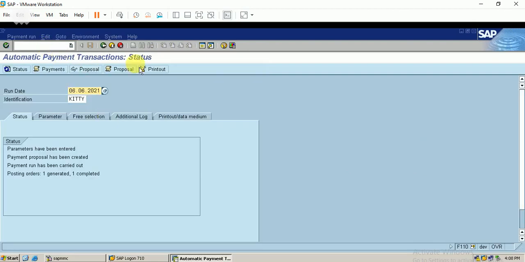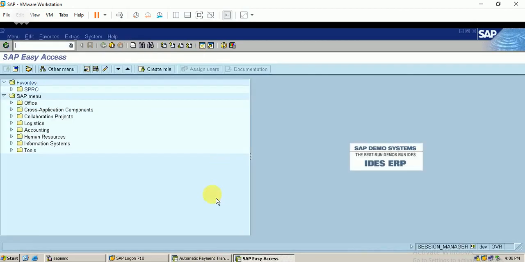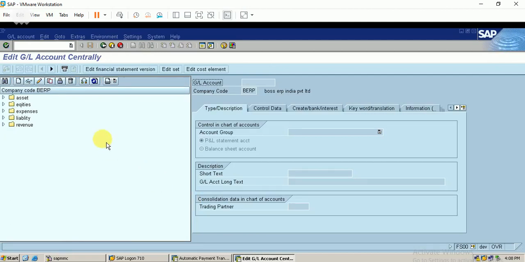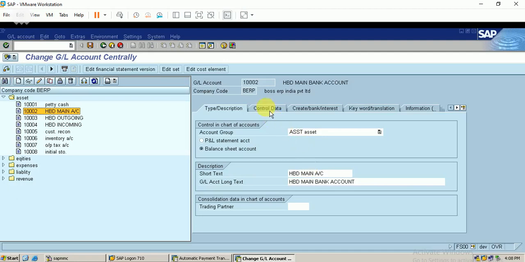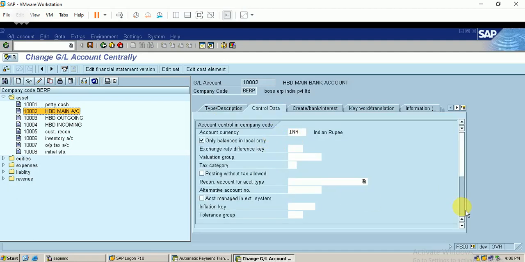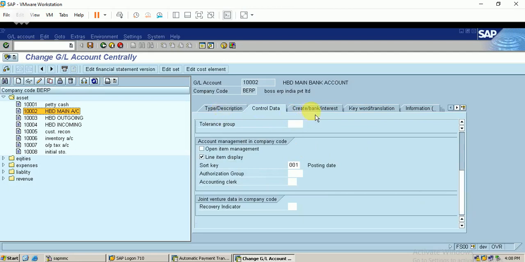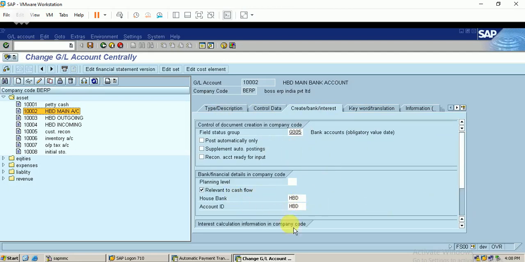And before entering into this, I just go into a new tab, so I can show the necessary configurations. There is not much configuration needed, but I will show you the essential things you have to maintain. So we know that we have maintained the bank accounts. In the bank account, ensure that in the control tab, it is a main bank account. So ensure that the house bank is configured, and also you have to check mark the relevant to cash flow. Relevant to cash flow, you have to have a tick mark. So this is very essential.